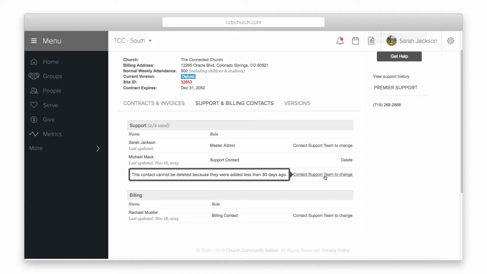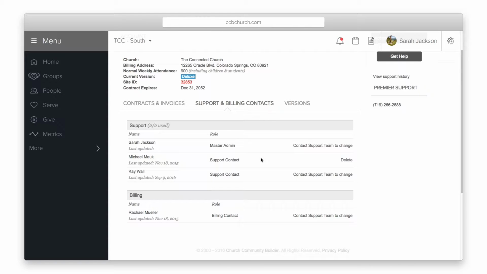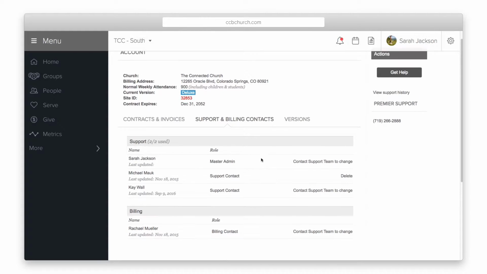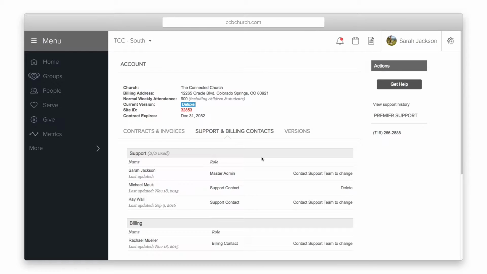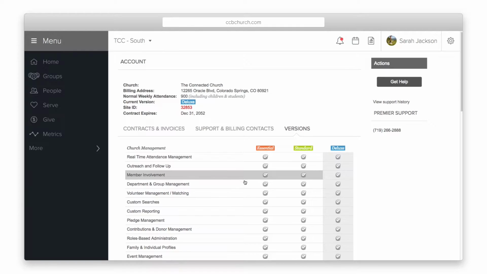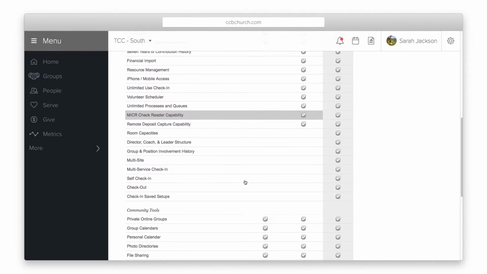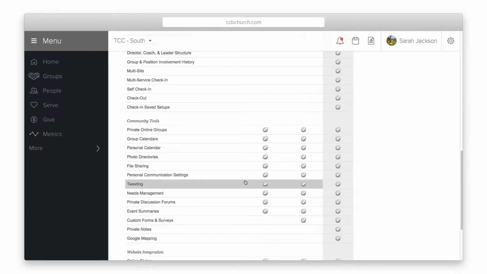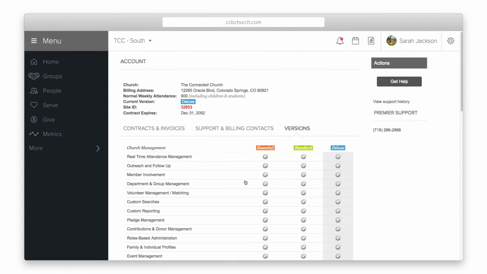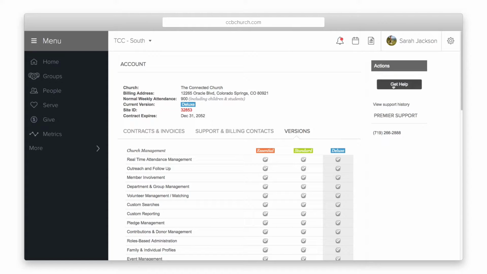If you need to change the Master Admin or the billing contact, please submit a ticket to the customer support team. The Versions tab gives you a basic comparison of the different versions we offer. To benefit from our software to the fullest, we suggest the Deluxe version. The Get Help button will direct you to the same Help Desk landing page we looked at earlier.